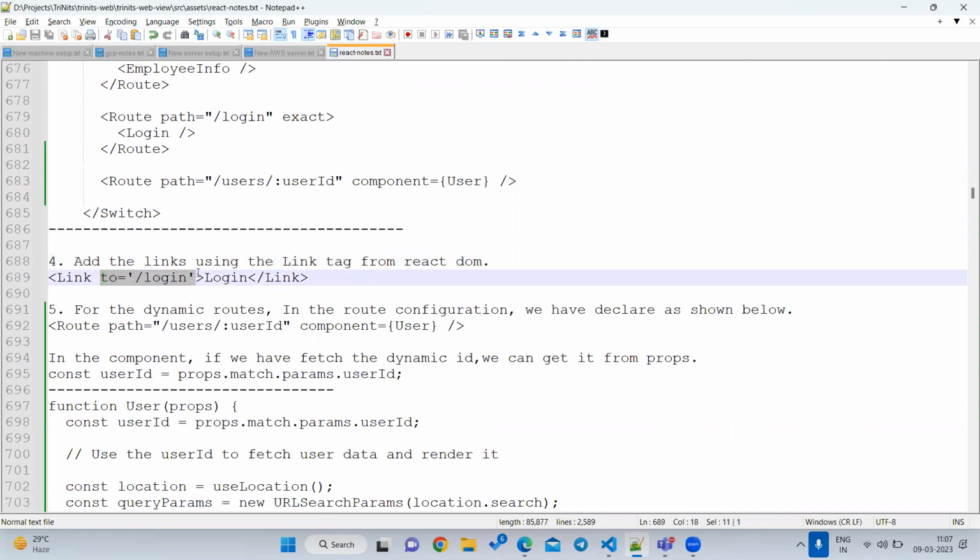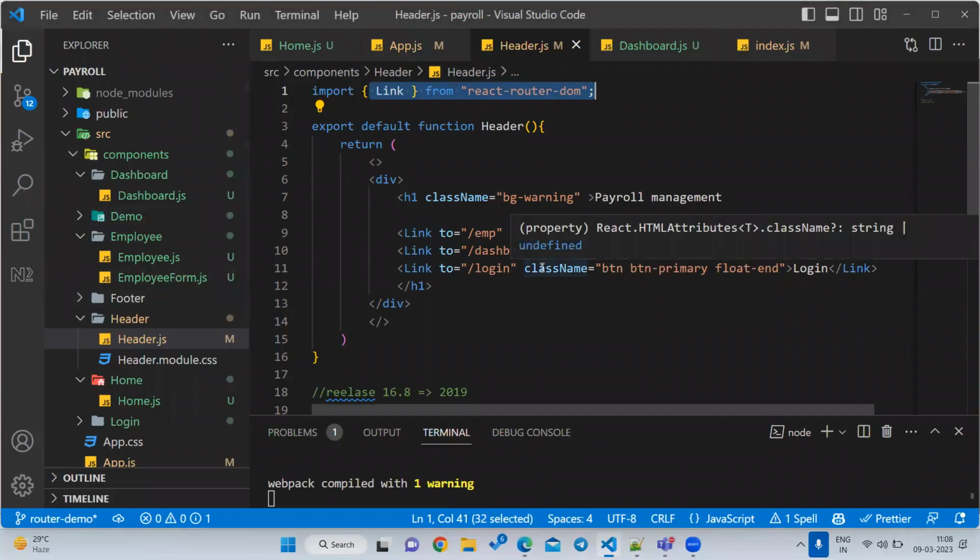Very simple attribute. What is the attribute you want to use? "to". Instead of href, we are going to use "to". Here you can give whatever path you want to give. Okay. Something like this you can define. Everybody okay with this one, right? Okay. Once you define it in our application, we are going to do everything perfectly fine.